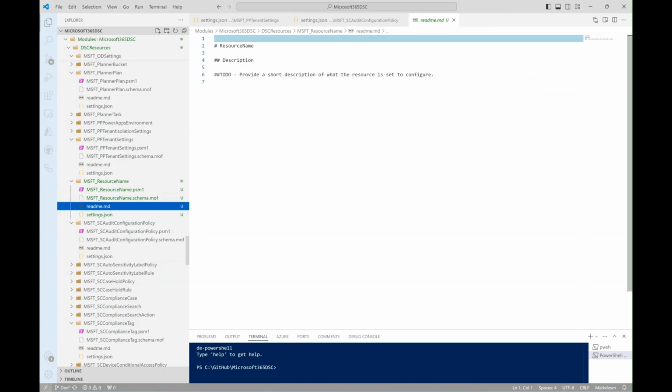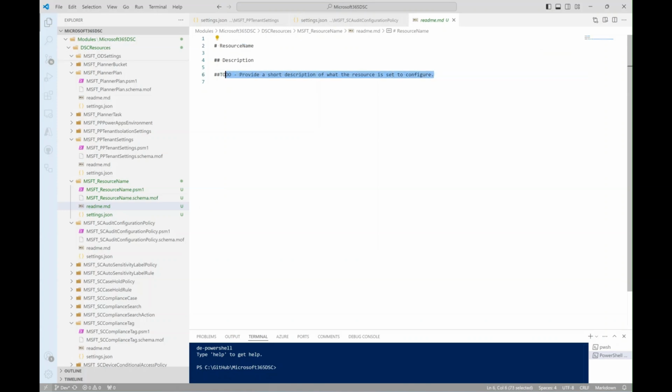The third file is a README file. Again, this is used to dynamically generate our documentation on the website. So just provide a quick description of what your resource does. Update the name, of course, but also provide a one or two sentence description. Basically, this resource is about configuring ABC in the Azure portal, for example.